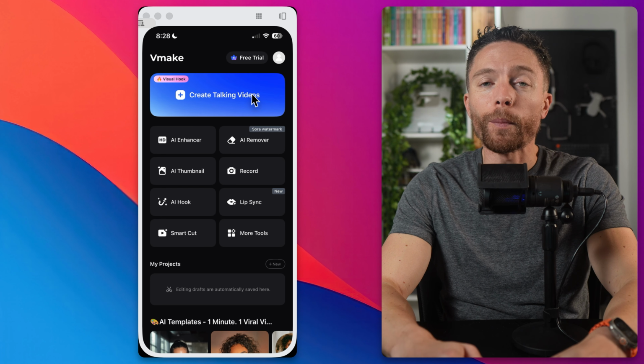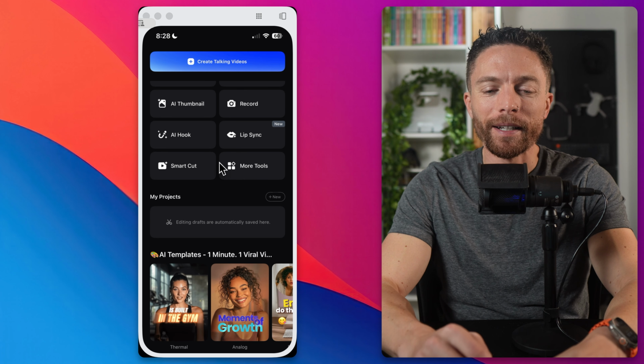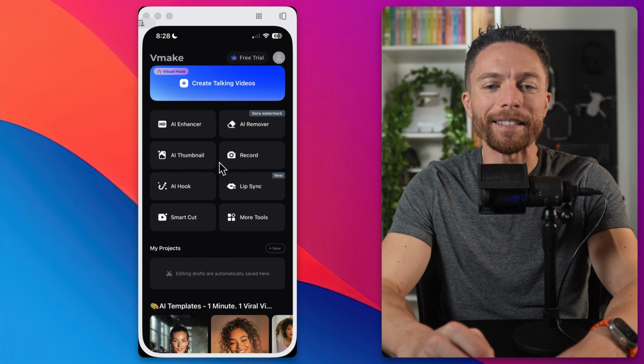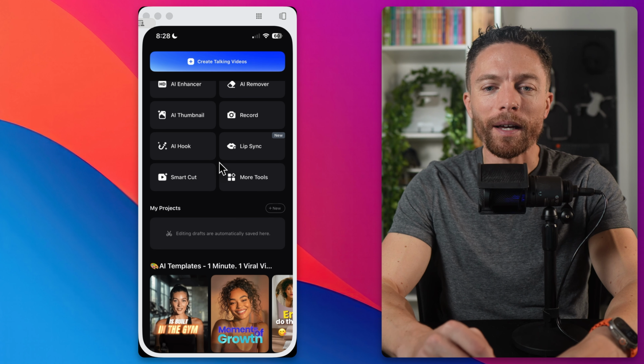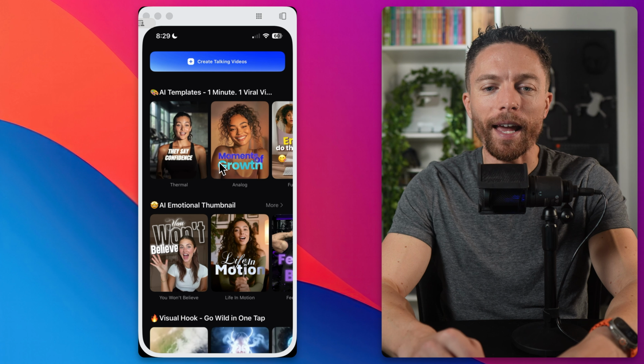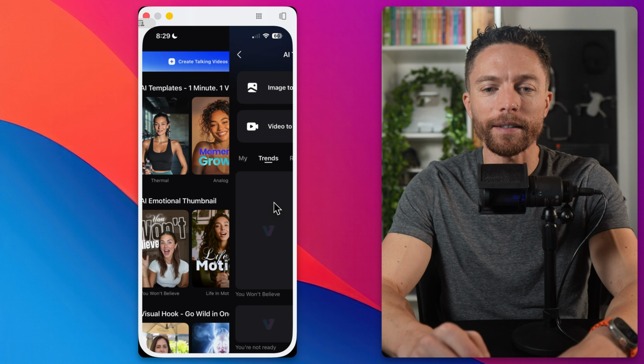Okay, when you first open up the app, you'll notice that there is a lot available for you here. And again, that's because this app is designed to allow you to create entire talking head videos and to edit them and to record them. A lot of amazing stuff in here. But today, we are focused on these AI emotional thumbnails. So let's go ahead and take a look at this.